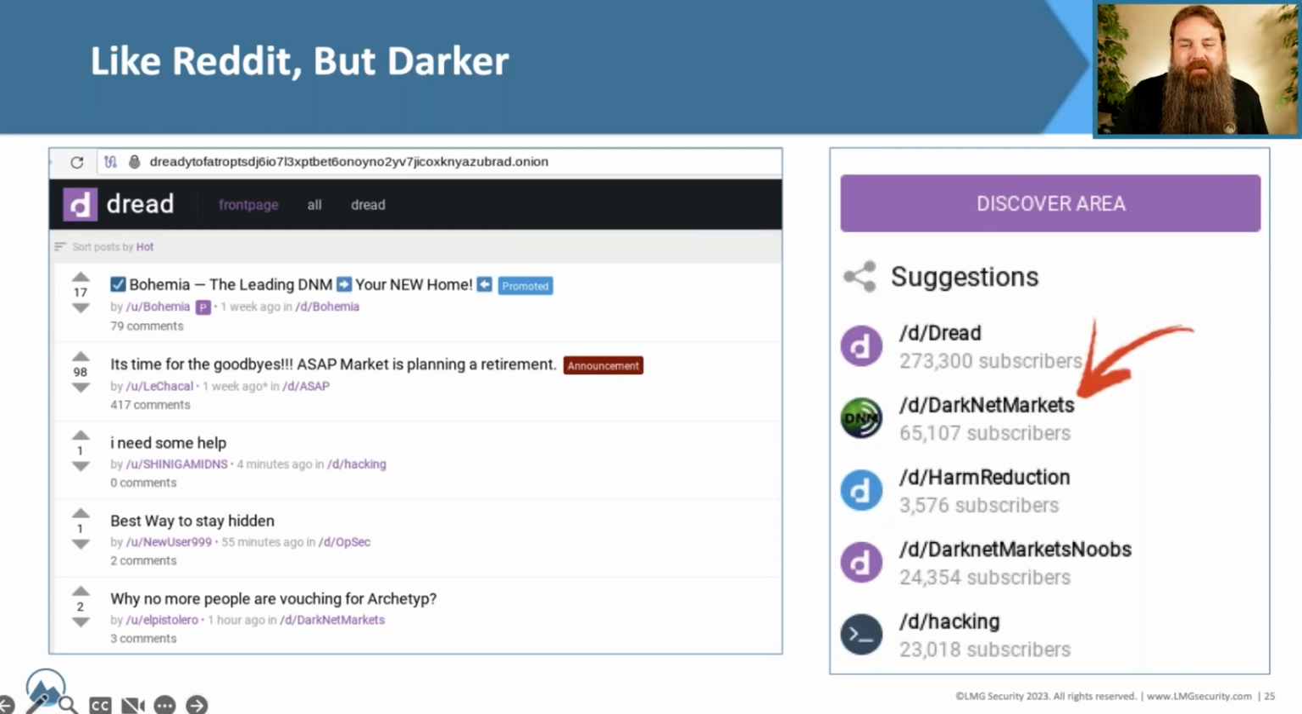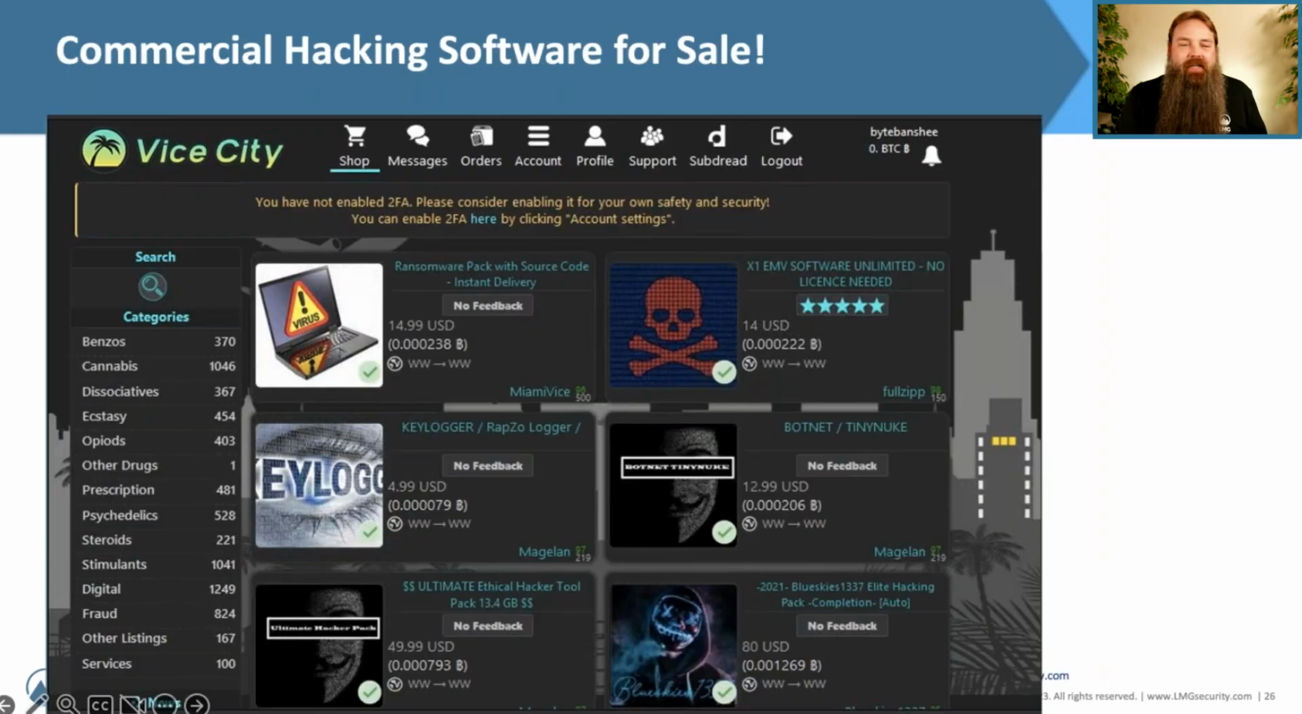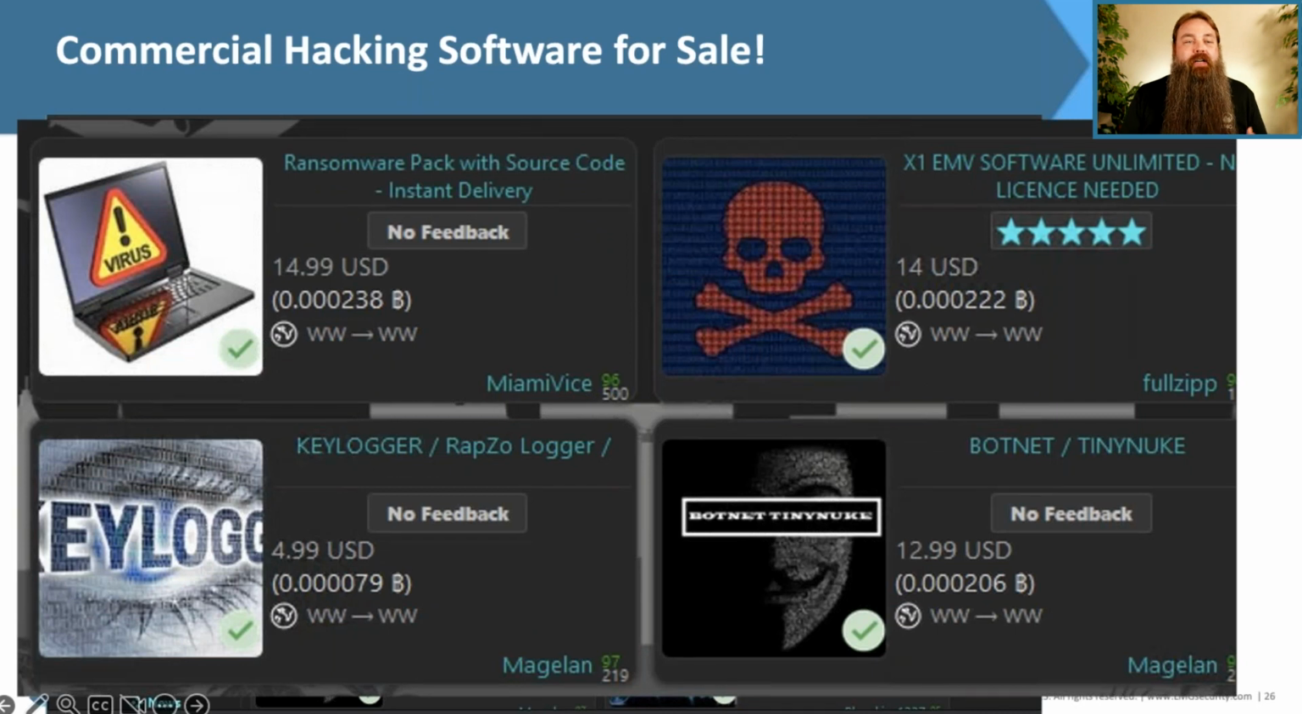So we have a quick example of that here, and let me give you a quick tour of it. This is the Vice City marketplace, and we can see some of the elements that they do have for sale here. We can see ransomware. We can see a ransomware pack with source code. Instant delivery goes for about $15. If you've seen our How Organizations Get Hacked presentation, we've gone through this whole transactional kind of interaction. We can see keyloggers for sale. We can become part of a botnet, and there's a lot more.